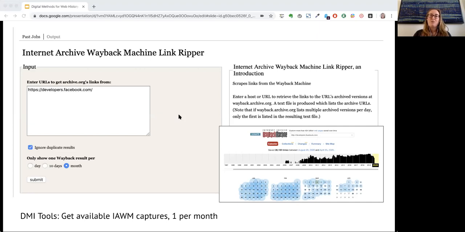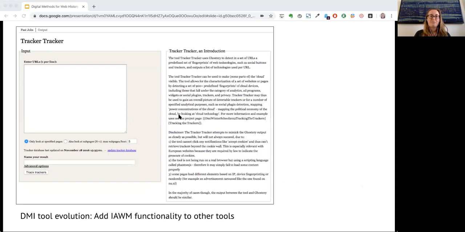So in this case, if I want to study the technical evolution of Facebook by looking at its developer pages, this tool enables me to get all the links that have been archived, all the 28,000 snapshots. But obviously that might be too much. In my case, it might make more sense to get one snapshot per month to look at this evolution. So this tool does that too. It enables you to create a sample of the data by selecting one snapshot per day, one every 10 days, or one every month. So there's a nice sampling built into this tool.